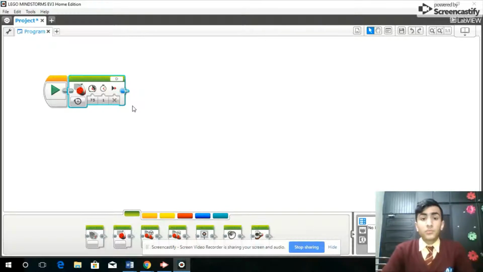So those are the uses of large motors, and as you have seen, these are the options the large motor block has. So that's for today.